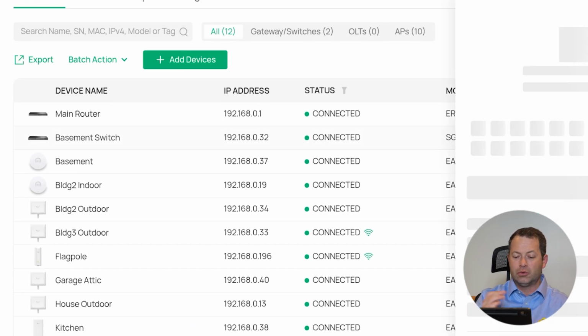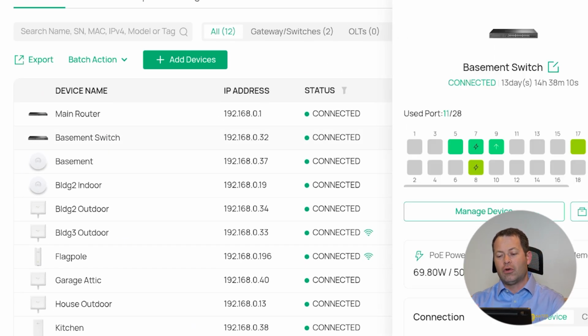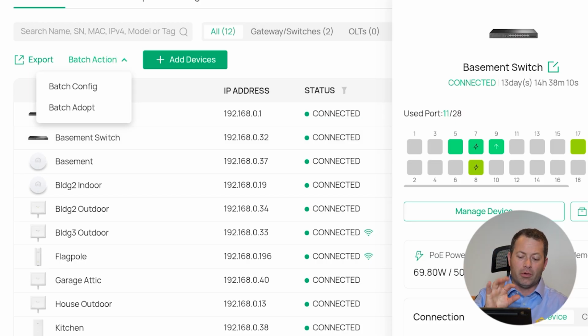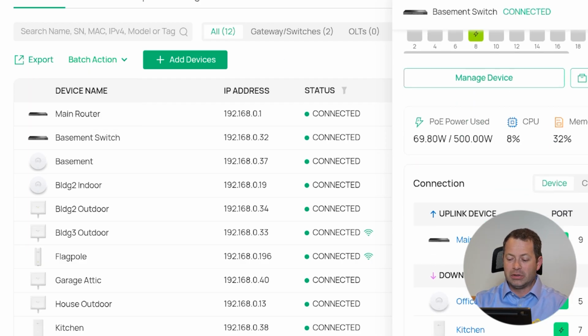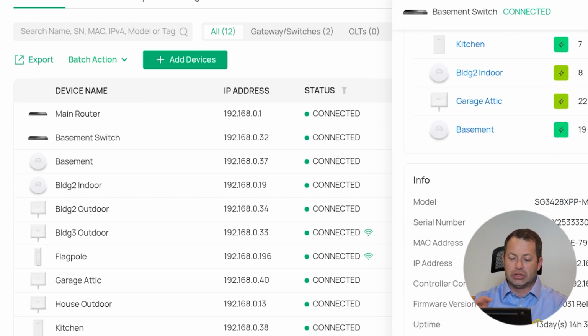If I go to one of my switches, for example, I could go in there and look at my specific ports and change those. You can also do some batch actions on both the device, as well as the ports between switches. So I can select a lot of different ports on different switches and assign them to a specific VLAN if I wanted to. They've really added some more capabilities there that make it easier to adjust settings quickly.